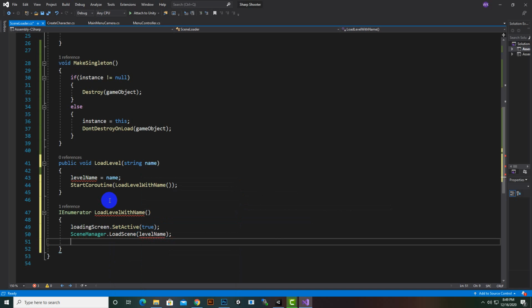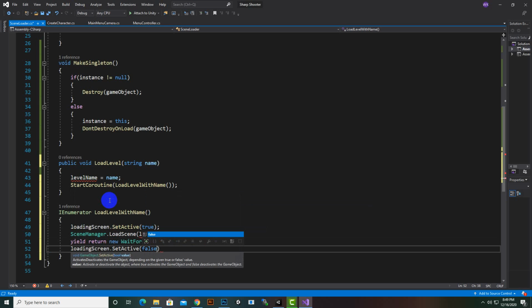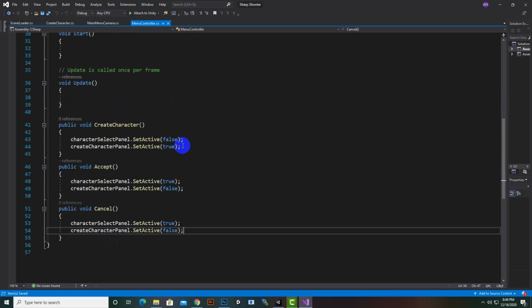And then here we will say yield return new WaitForSeconds, and we will wait for 2.5 seconds. You can make it whatever you want, and here we will say loading screen dot SetActive should be false. After 2.5 seconds we will make it false again, and then we will go to our main menu controller, and here we can call a function.